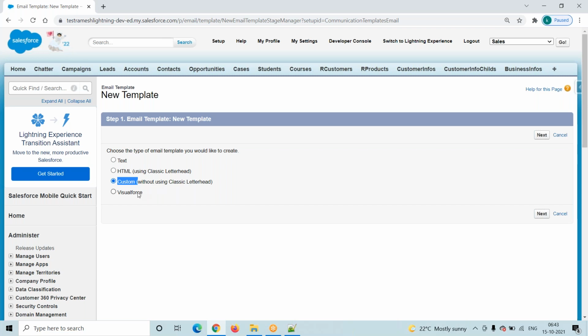Visualforce pages are the same thing. For these three options, they will only give some sample code, because it is HTML code and will also include images. So forget about this one. Sometimes in interviews they will ask how many types of email templates there are: text, HTML, custom, and Visualforce page. We have to say four. Whenever we develop custom or Visualforce, the developers will give that code.